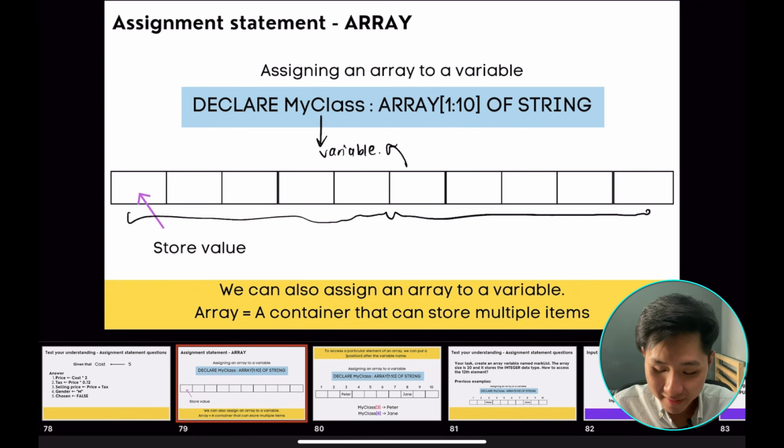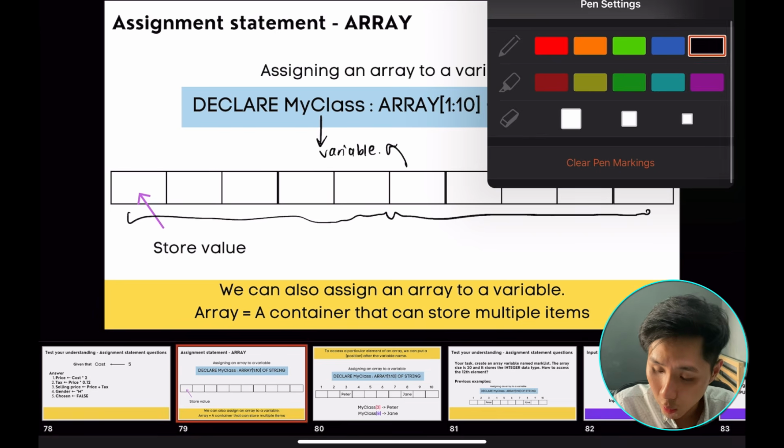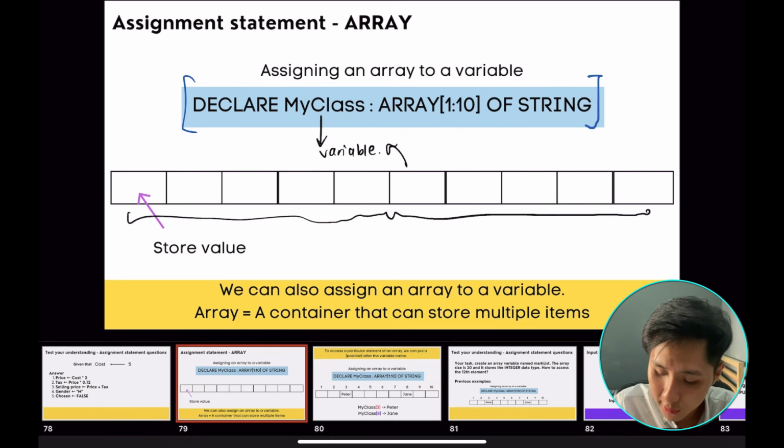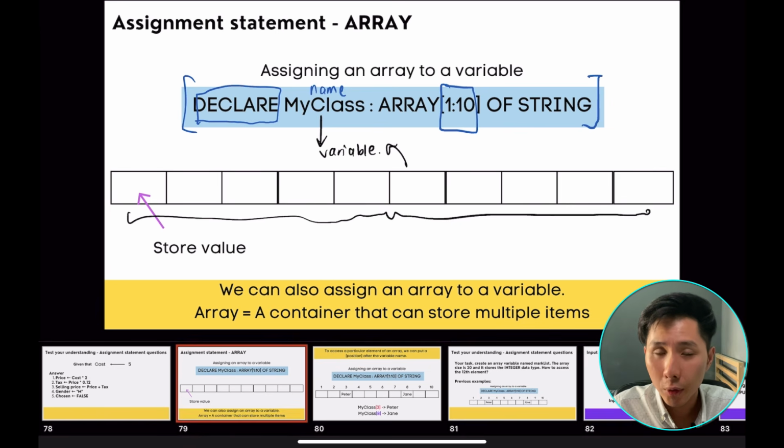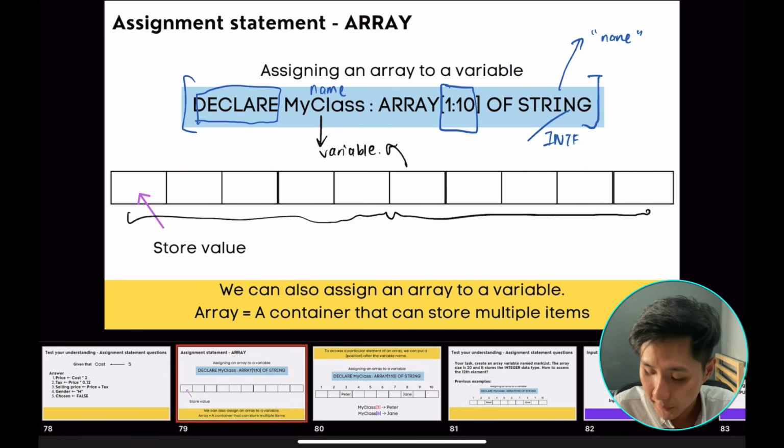And this is the syntax that we use to declare an array in pseudocode. First of all, we use the declare keyword, followed by the name that we give to the variable, and the array keyword. 1 to 10 here means that we are creating an array of size 10, which means this variable can store 10 values of string. String is a data type, basically like a name here. An alternative could be an integer.